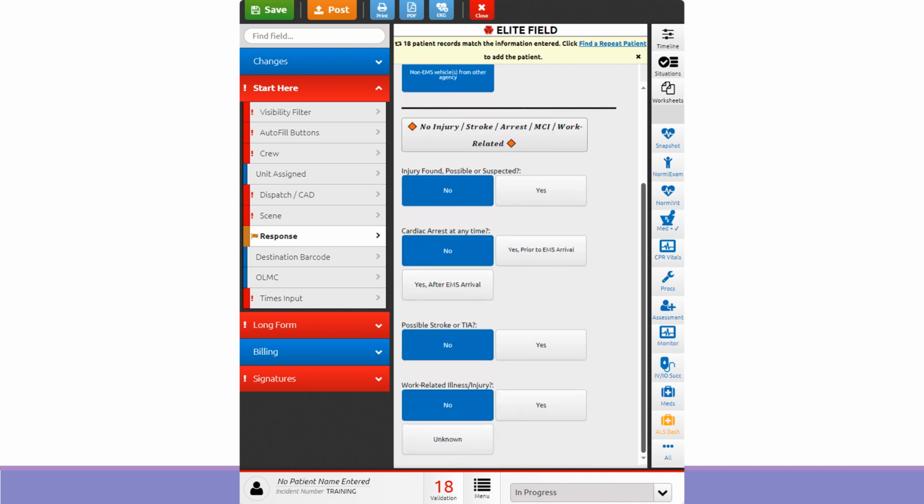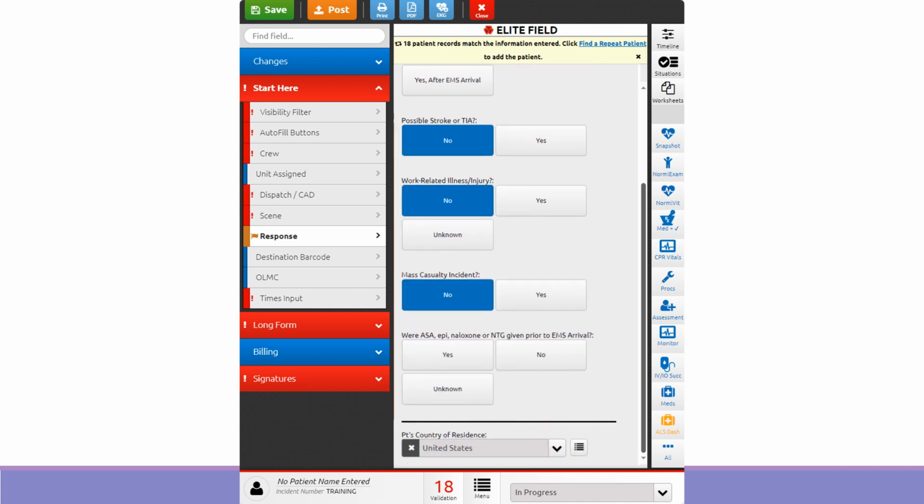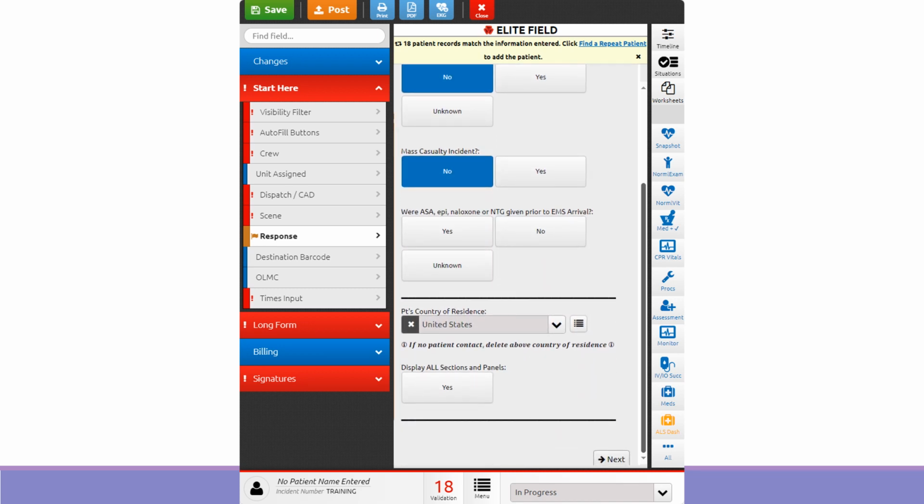So there's the fields I just talked about. At the very top, now validated on the run form, if you have patient contact, then the were aspirin, epi, naloxone, or nitro field is required. Yes opens up some validation on some other fields. No takes those things away, and unknown does the same really as no. At the very bottom, you see the display all sections and panels.